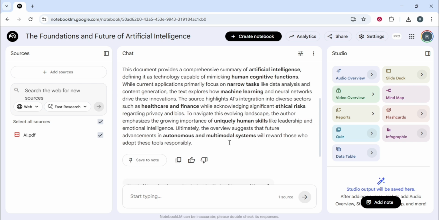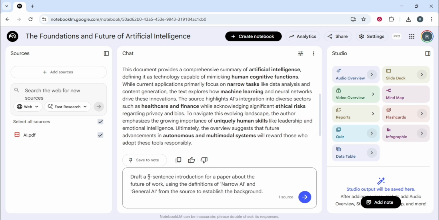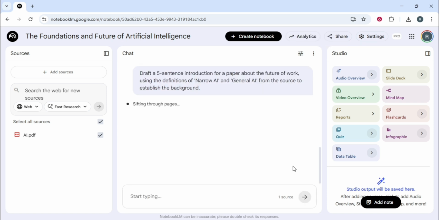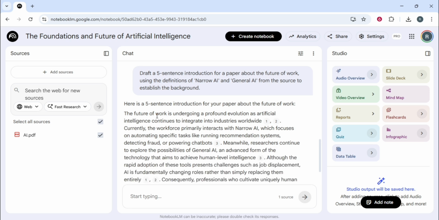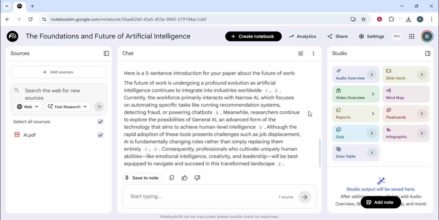Now, I'll prompt the AI to draft a 5-sentence introduction about the future of work using specific definitions from my source. I click the Send button and wait a few moments while the AI sifts through the pages to retrieve the correct details. The resulting introduction effectively uses the source material to contrast narrow AI with general AI in the context of the evolving job market.